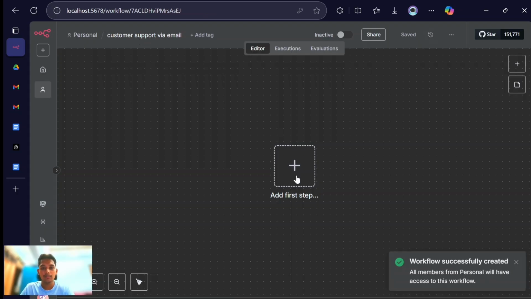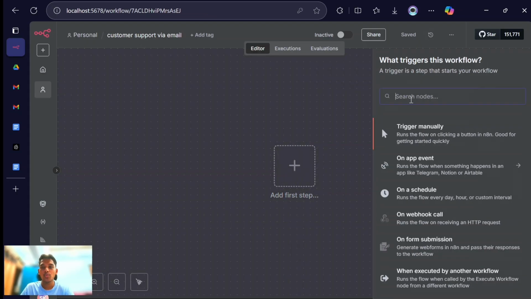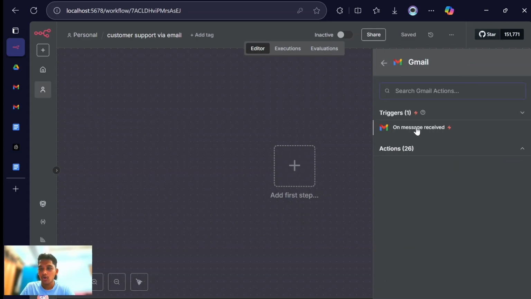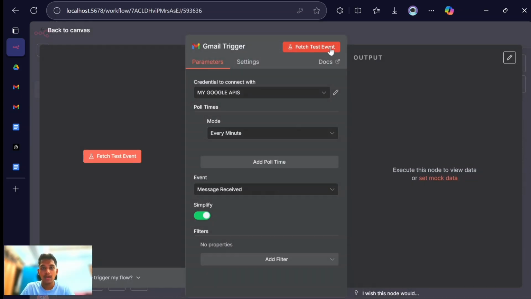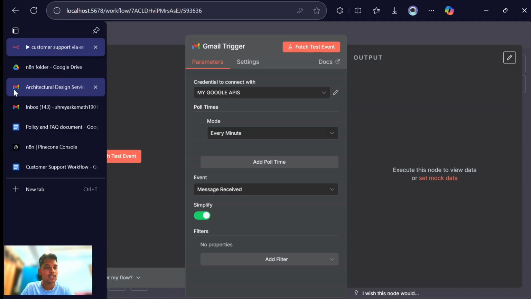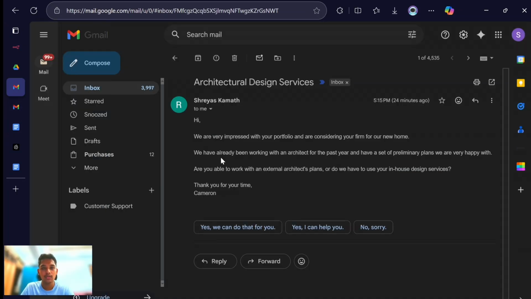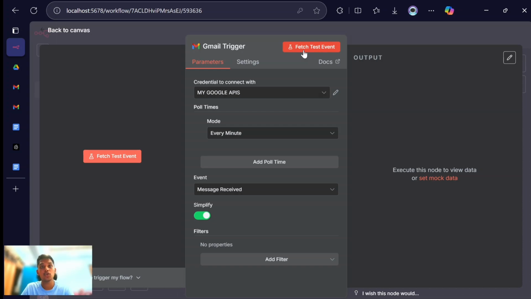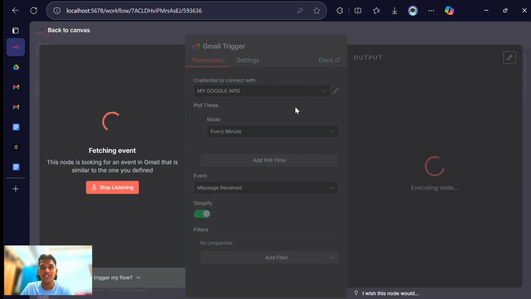I renamed it. And the first step would be when a client sends you a question, a query, right? So that should be Gmail on message received. I'll fetch this event. Actually, I have already sent one email asking a query about my architect, if I can use my own architect or not. So I'll fetch test event.